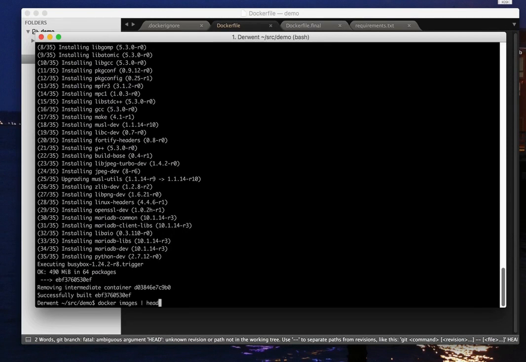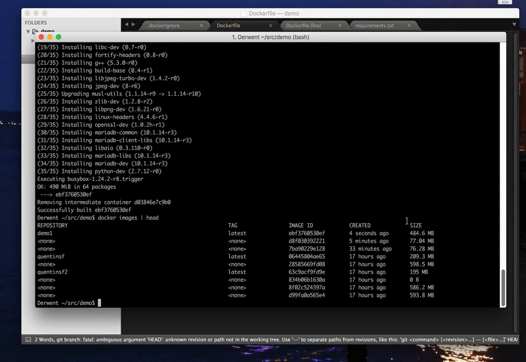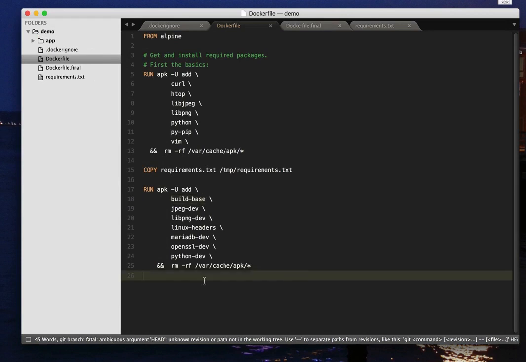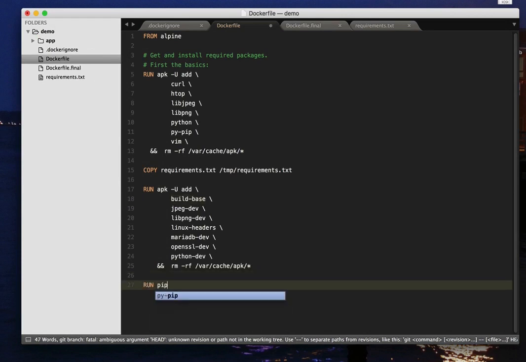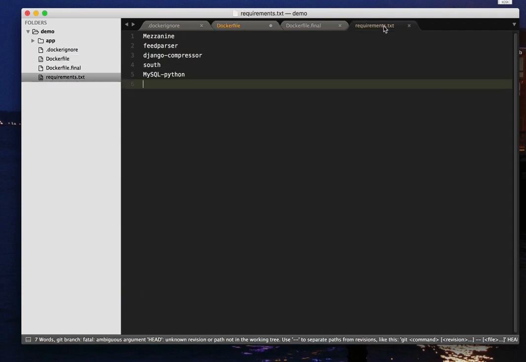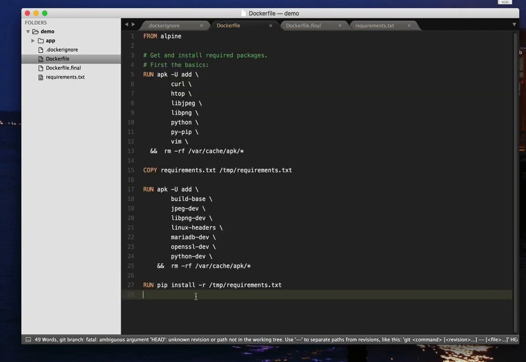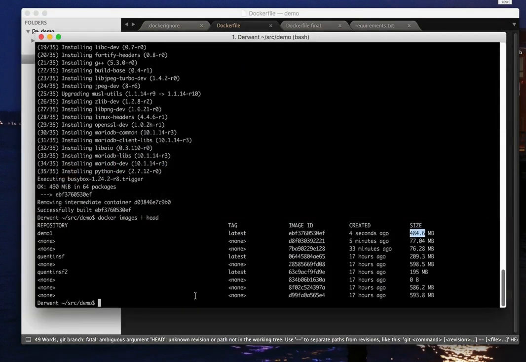Okay, and now if I look at my images, we see, whoa, my demo one has gone up to 484 megabytes. Now I'm lucky, I have a fast internet connection, but if I were to upload that too often to my registry, it would start to take rather a long time. And we're not done yet, because of course the thing I want to do next is run pip install -r /dump/requirements.txt. So that says all of the Python packages in requirements.txt I also want to install in here, and I think that may make it even bigger.